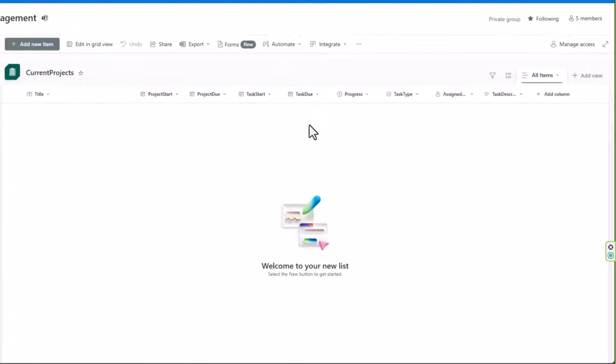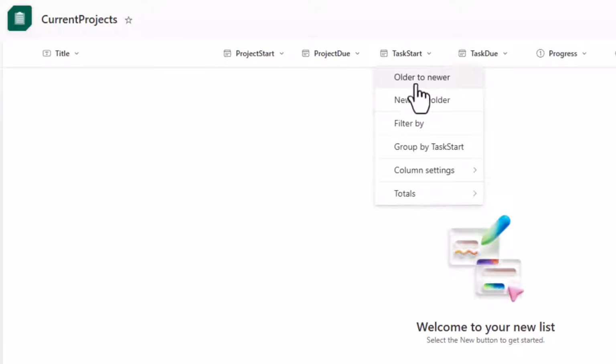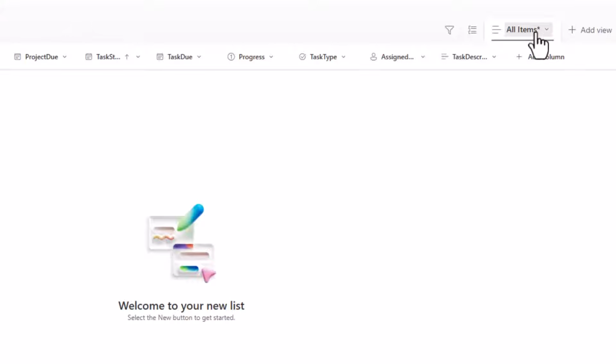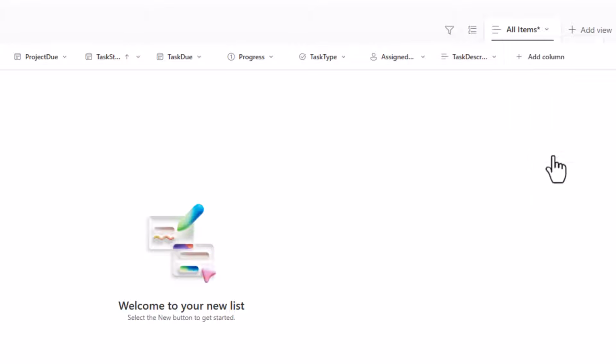Now there's one more thing we want to do. We want to sort by task start. So I'm going to drop down the task start column header, and then I'm going to choose older to newer. Again, drop down task start and sort older to newer. There we go. And whenever you see an asterisk in SharePoint list views, you'll know that it's not saved. So I'm going to drop down that list view, save view as, and choose save. Okay, and that asterisk goes away.